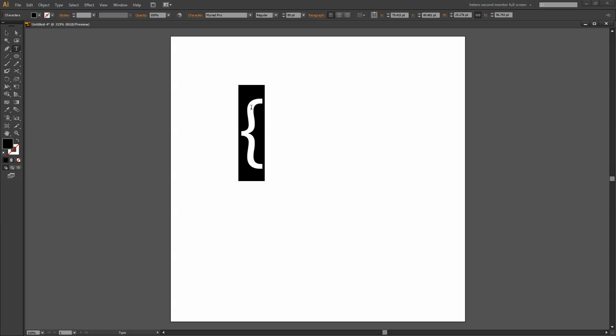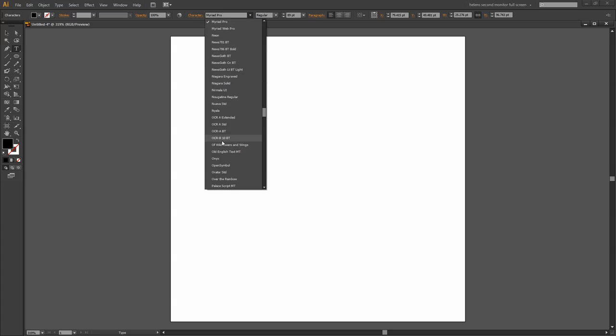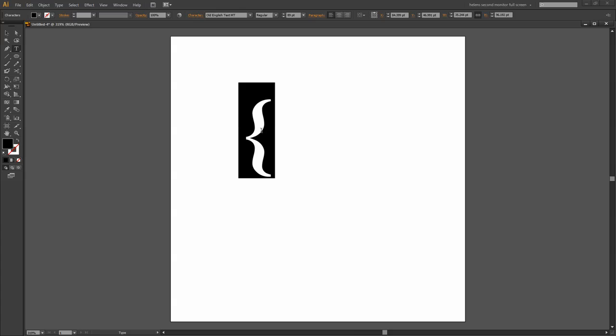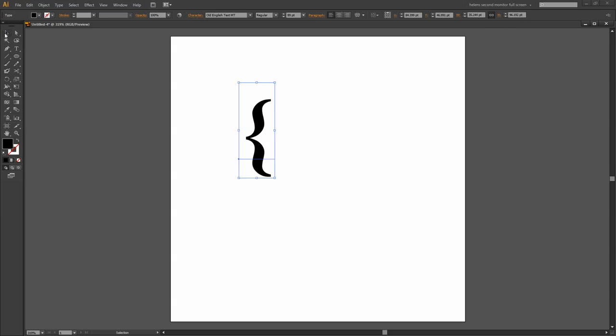What I'm looking for in the font that I'm using is that this inner curve is an attractive shape. So I could go through my fonts right now and see what looks good. I happen to know that Old English text looks particularly good, so I'm just going to use that. But you could select any text font that you wanted to use that has a good internal shape. Having done that, I'm going to select the font character with the direct selection tool and choose Type, Create Outlines. What that does is turn the type into an Illustrator path.